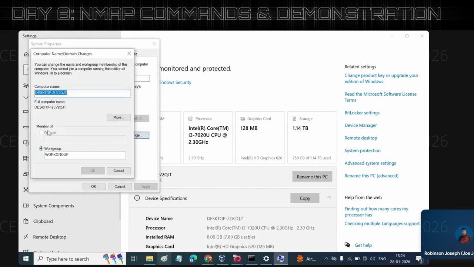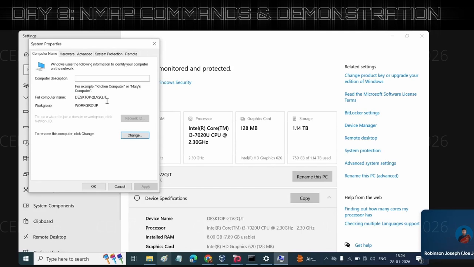If you change from workgroup to domain, the environment becomes a client-server architecture. So what NetBIOS is exactly doing is resolving the computer name to an IP address and an IP address to a computer name, not a domain name. This is exactly what NetBIOS does.